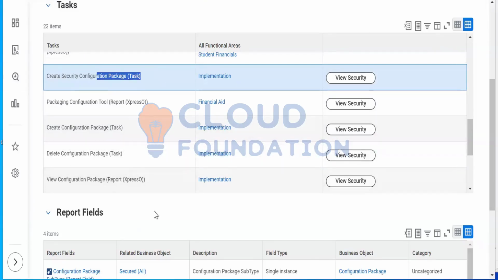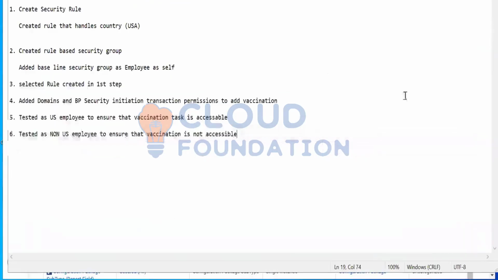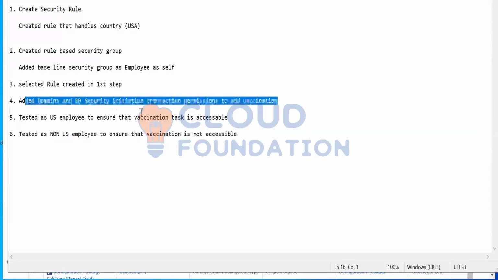That's it for rule-based security groups. Practice that and explore different options for the rule. One question: if you don't mind, can you go back to the notepad you created and take a snapshot of this? For the fourth step, can you show one more time the added domains and security initiation transaction in the tenant?